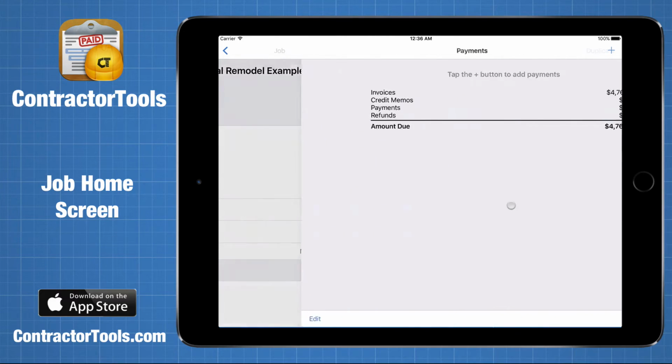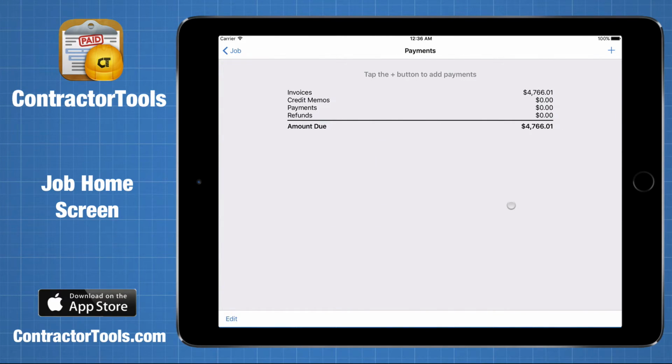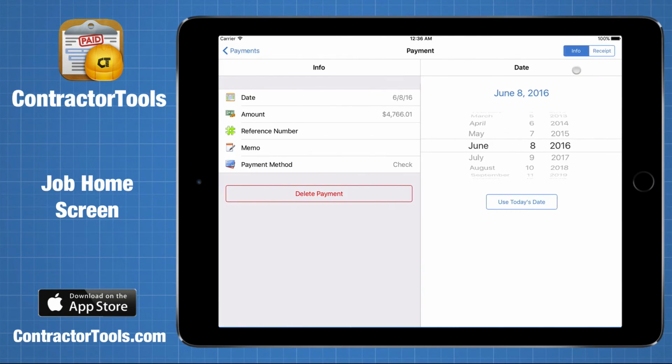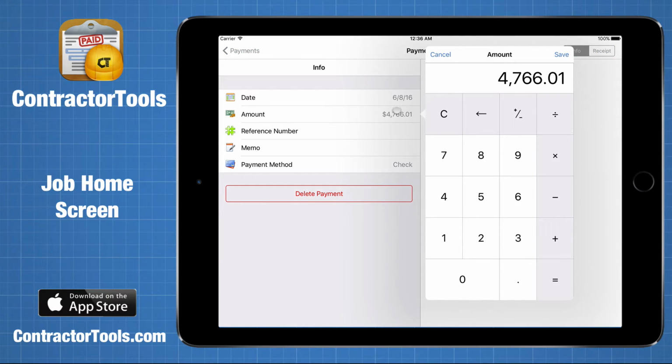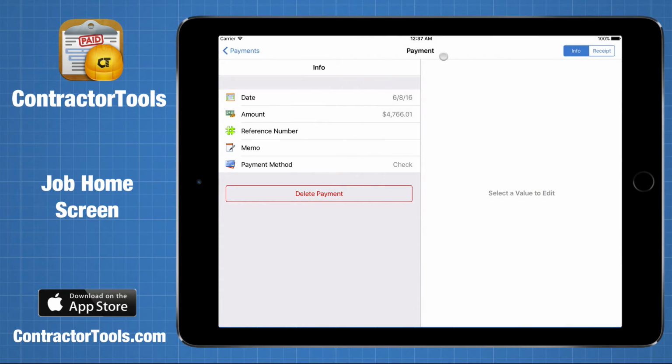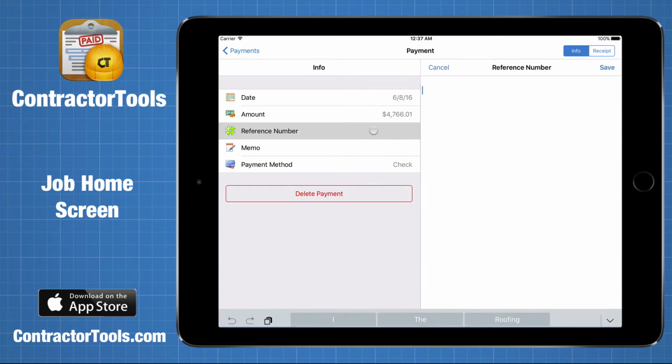Now for payments. Tap Plus and then Payment to add a payment. When you add a payment, it automatically defaults the amount to the customer's current outstanding balance, but you can tap here to enter any amount. The reference number is used to enter the check number. The memo is for any note text.